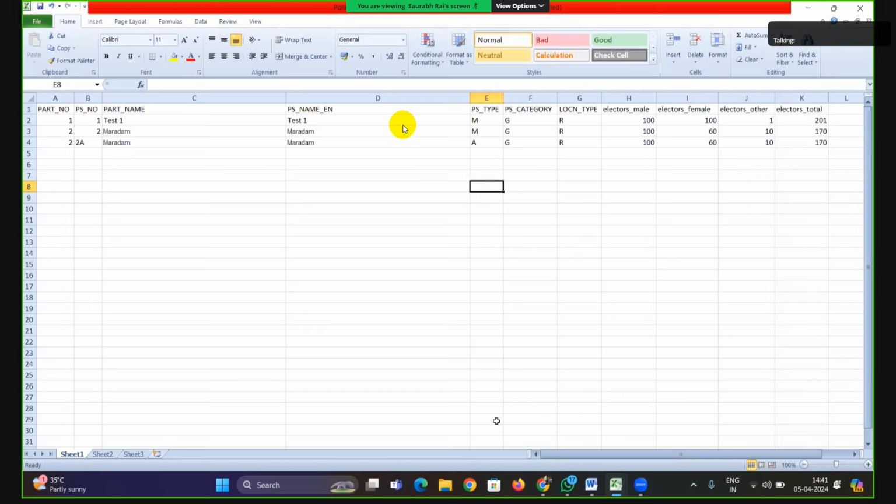Similarly, in case of the auxiliary polling station, you have to mention part number as 3 and PS number as 3A. Then you mention the part name, and the PS name, if it is the same, you can mention the same. Then it should be auxiliary. If it is in a non-government building, you have to mention N. Urban, and counts like 20, 10, 1, and the total is 31. So in this way, you have to prepare your Excel sheet. Okay, thank you. Anybody else?